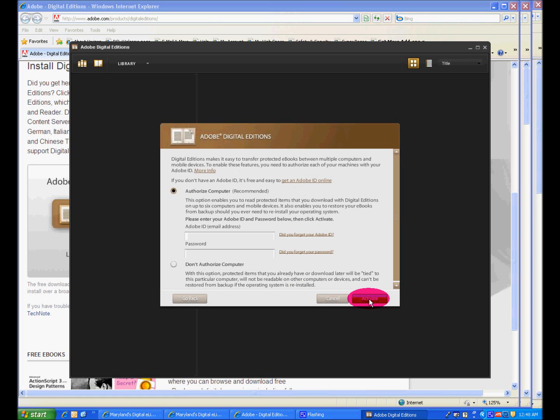Now, I could just put in my email and my password, but that will not get me an Adobe Digital ID. This is very, very important for me to be able to have this ebook play on my device. So I need to get this Adobe Digital ID, which is right up here. So do not type in your ID and your password. It's not time. You need to get that ID. So we're going to go up here and we're going to click Get an Adobe Digital Editions ID.